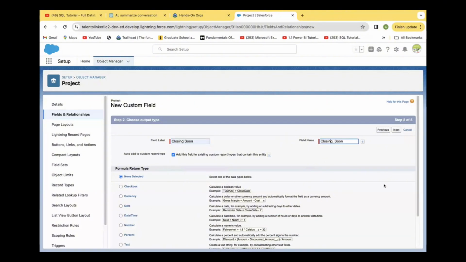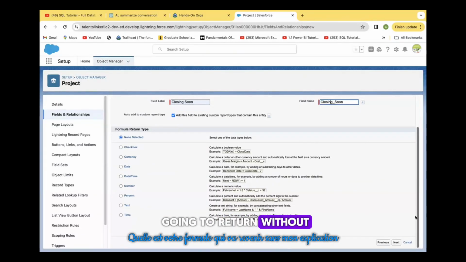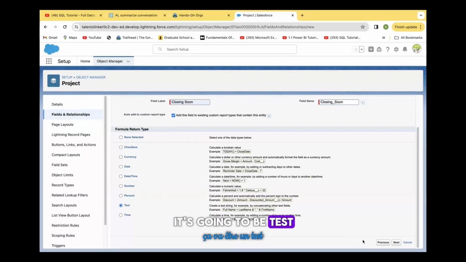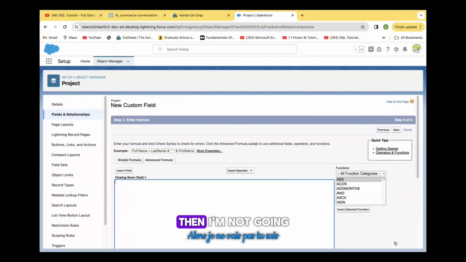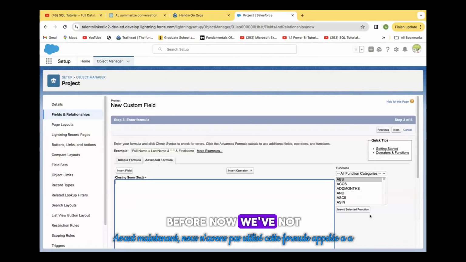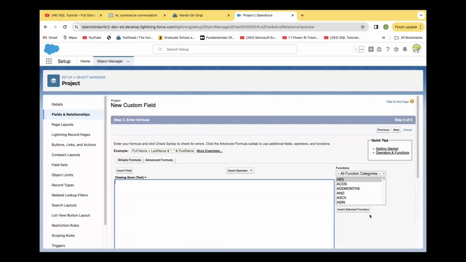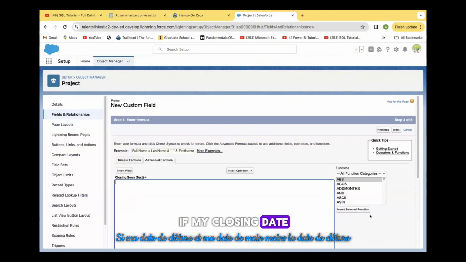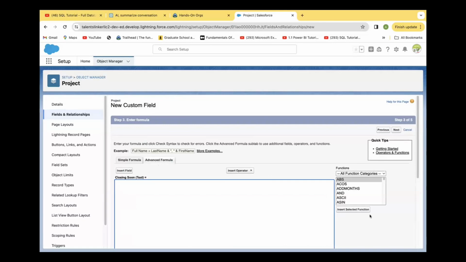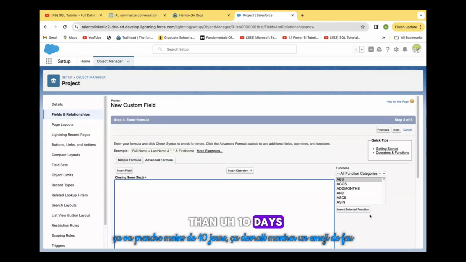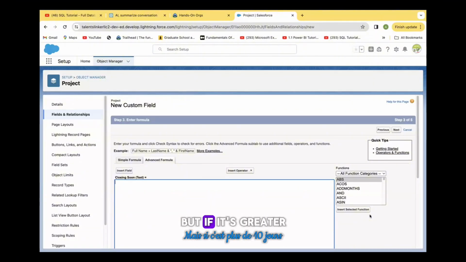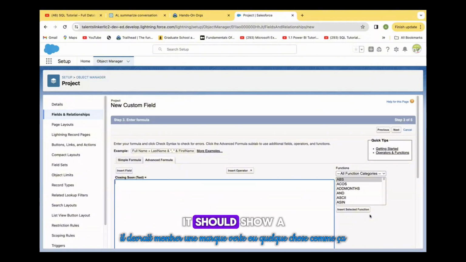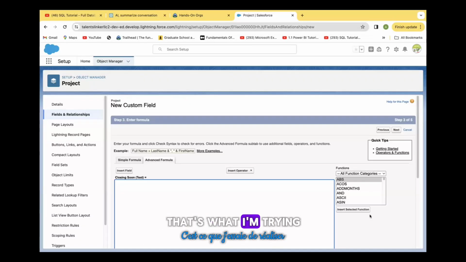Then what is going to be the formula return type? What is your formula going to return without my explanation? It's going to be text. Before now, we've not used this formula called if. Now I'm saying that if my end date minus closing date is going to be less than 10 days, it should show a fire emoji. But if it's greater than 10 days, it should show a green mark or something. That's what I'm trying to achieve now.